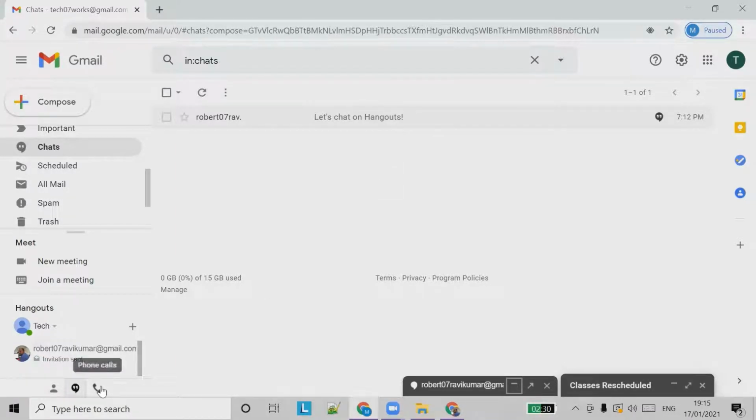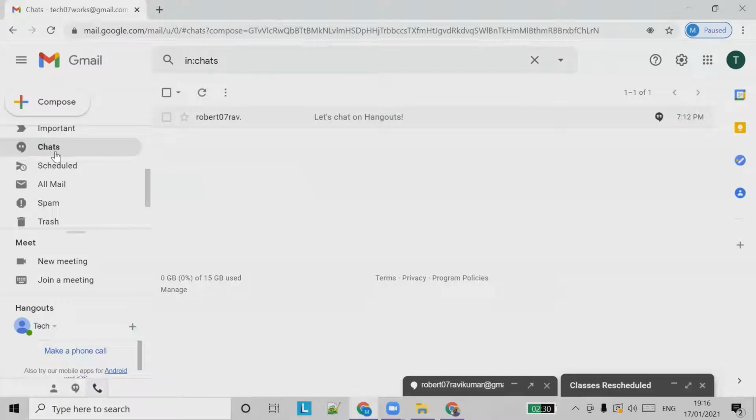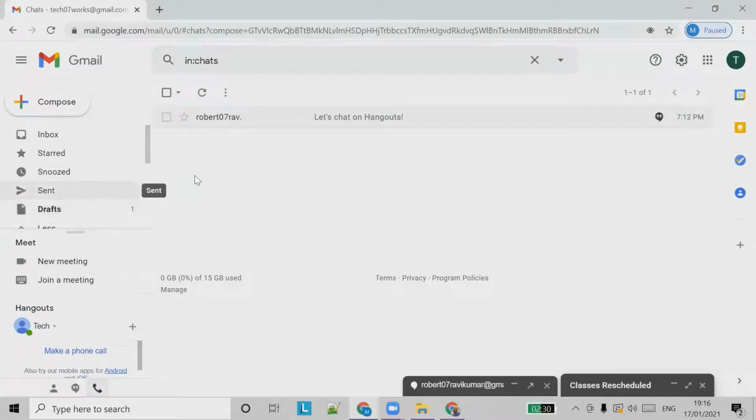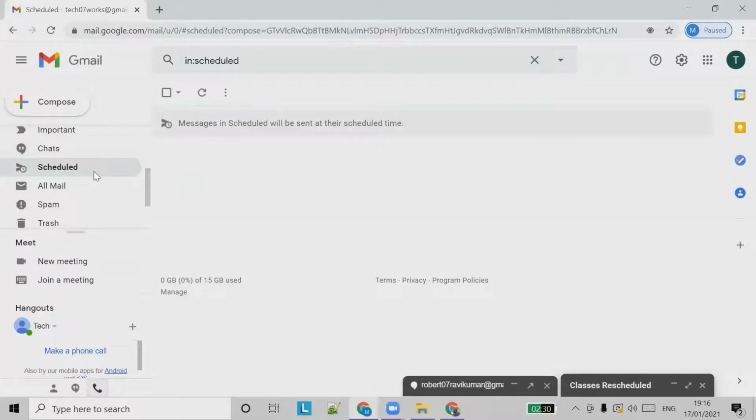Okay, so this is one thing, and it seems you can make phone calls also. So you can type in any number and make a phone call, but I think you have to pay for it. I never used it, but let's see those options later. Not now.